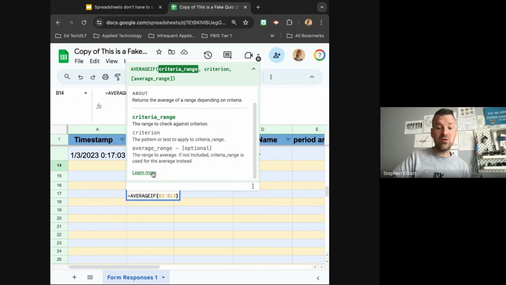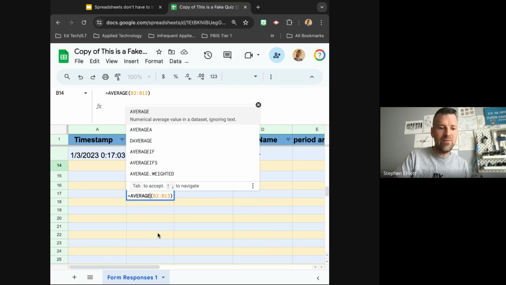And I can also click this link that says learn more, and it'll take me to the Google Sheets documentation where I can learn even more about a particular function, how it works. And there's a lot of forums on there, where people are having trouble figuring out how to get their function to work properly. There's a lot of helpful advice. I've spent a lot of time on there myself.